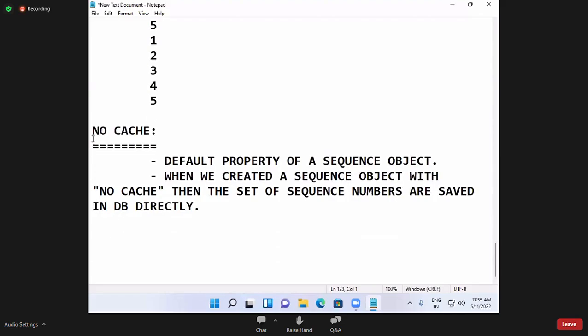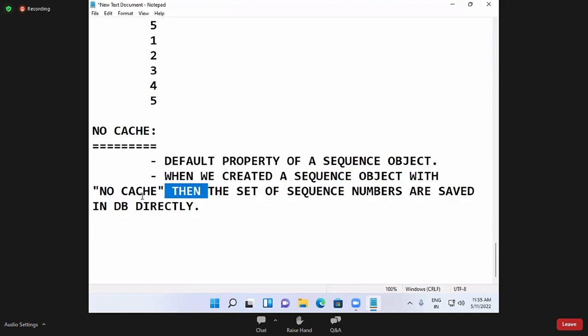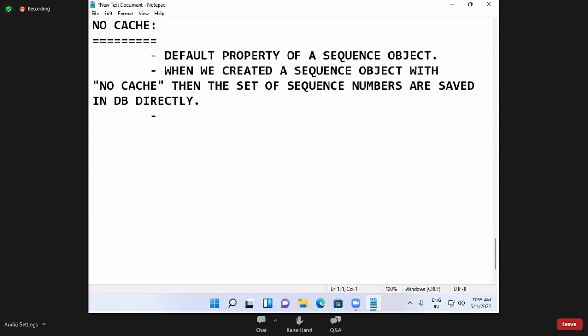So here, when I created my sequence object with no cache, whatever set of sequence numbers are there, those sequence numbers are saved directly in the database. That means it was saved under database memory. But here one problem is there. Whenever your sequence numbers are directly saved under database memory, there is a problem. I will give some diagrammatical explanation. Carefully observe.